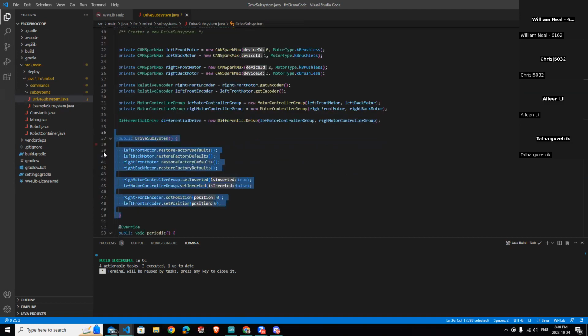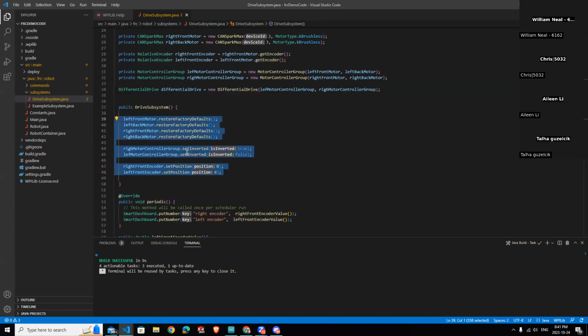Inside this section, we put in everything that we want to be run only one time. For example, resetting your encoder values. You don't want this running over and over again, because if it's setting to 0 over and over again, it won't actually count the distance. So whatever you need to do only once, you can do inside this section.